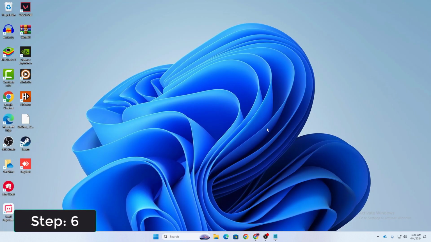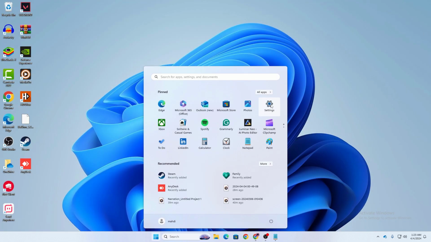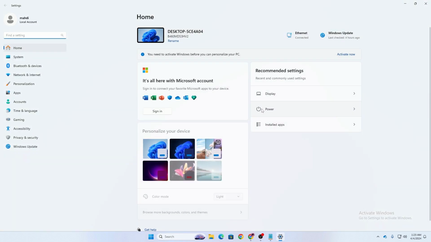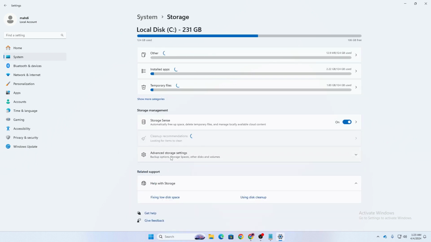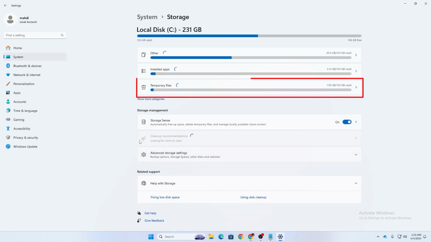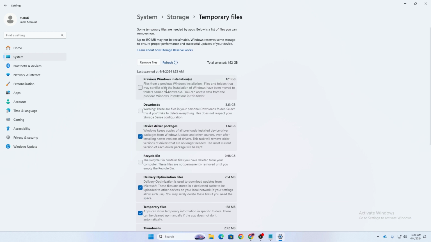So for the next step, open the settings of your Windows, and after coming to the settings, click on system, and in your system you need to click on storage. So we will mainly remove our temporary cache files. So here you can see temporary files. So after selecting all of these options, you can just click on remove files, and all of the temporary files will be removed for you.